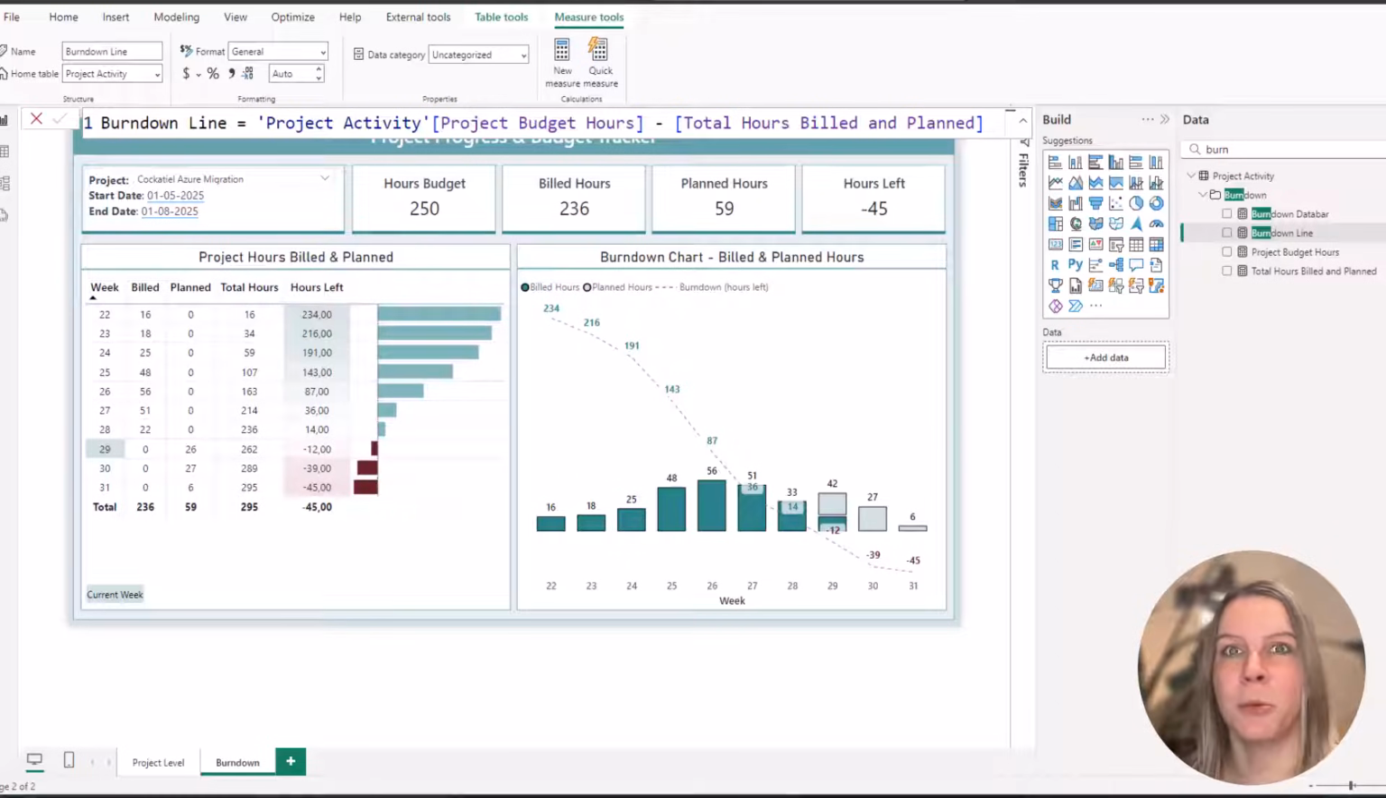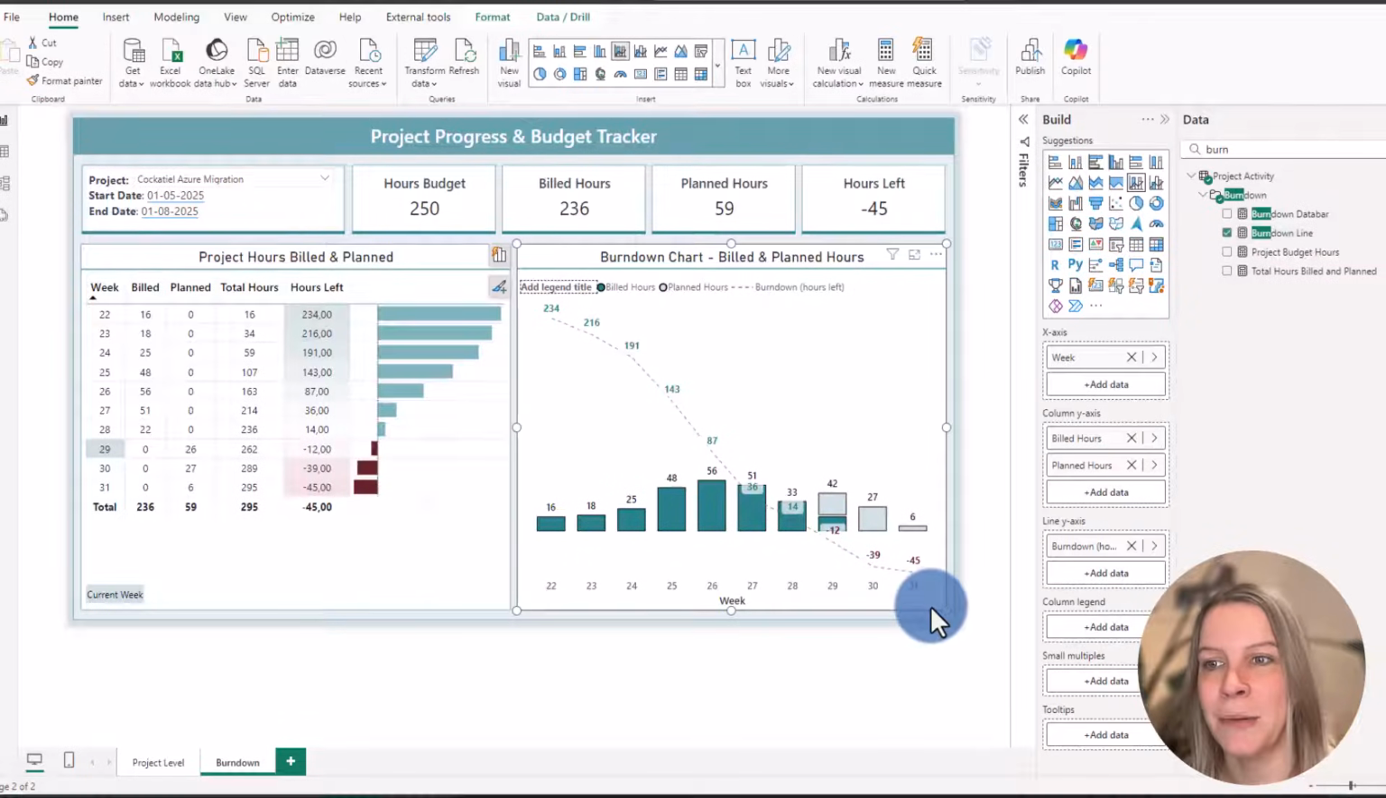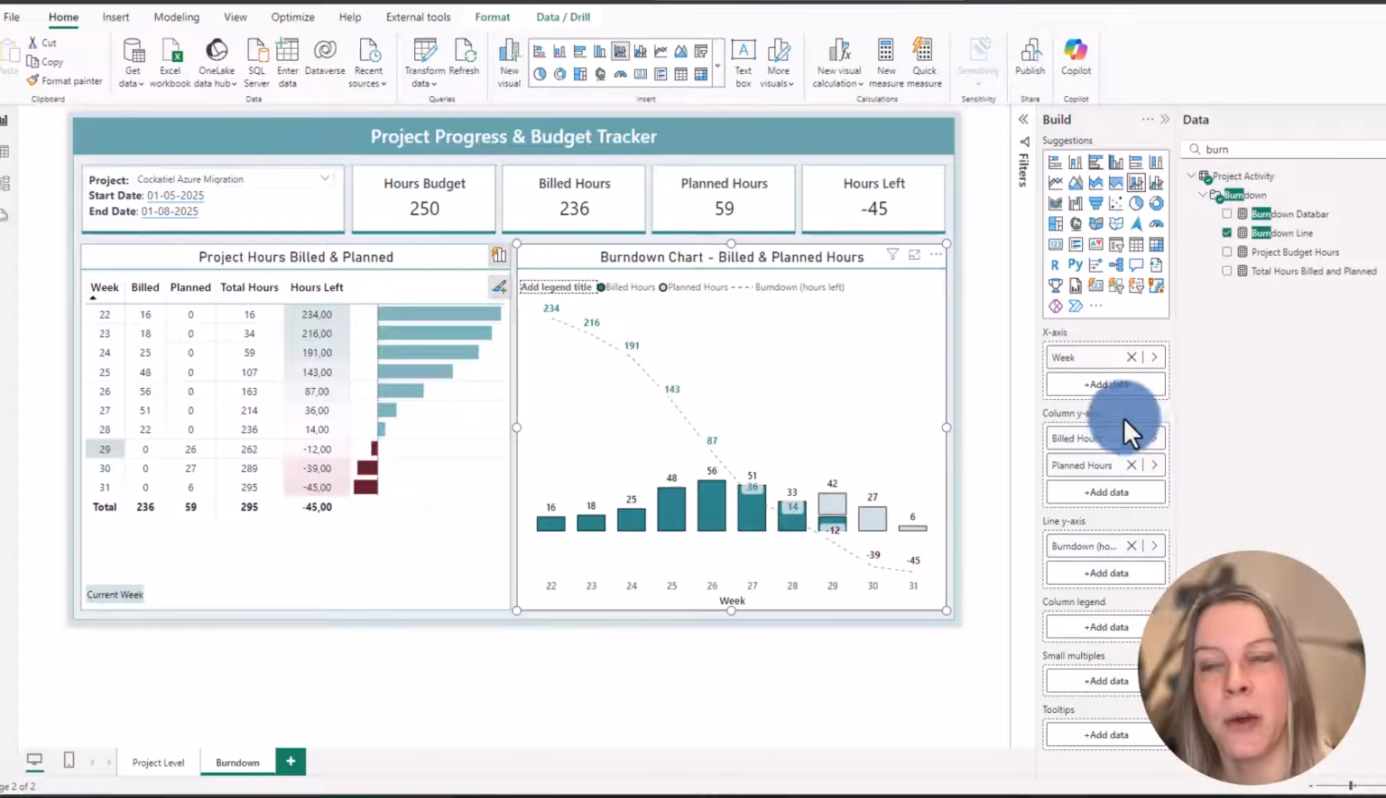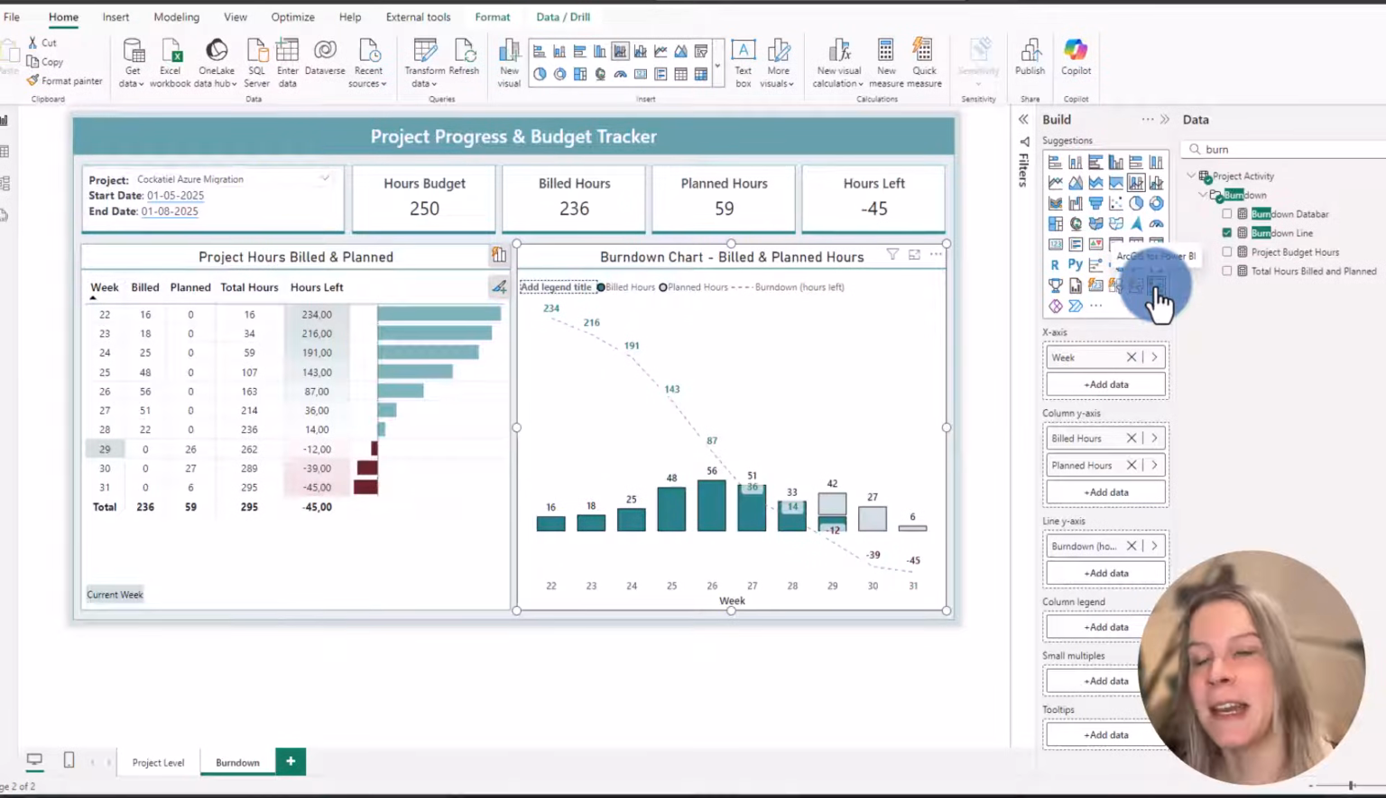And then of course you want to bring this data to life. I created here, I will show you, a line and stacked column chart. On the x-axis, I have my weeks, and these are the same weeks as here. And on the y-axis, I have these billed and planned hours. These are the hours we have in our data. So these are just stacked here. You see them here. And then on the line y-axis, I have this burndown line that we've created. And then I did some formatting with data labels and these kinds of things to make it a little bit more insightful.